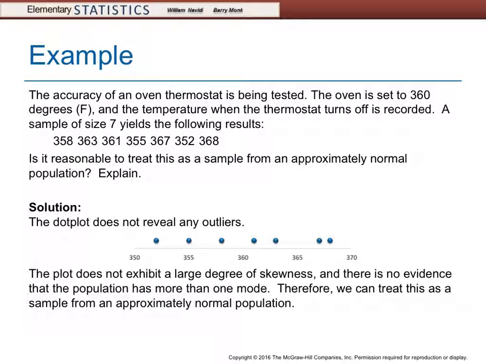In our first example, the accuracy of an oven thermostat is being tested. The oven is set to 360 degrees, and the temperature when the thermostat turns off is recorded. A sample size of 7 yields the following results. Is it reasonable to treat this as a sample from an approximately normal population?